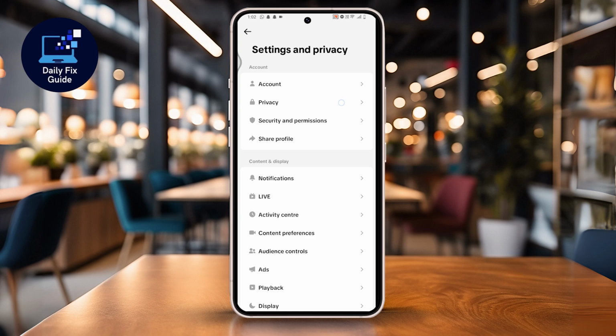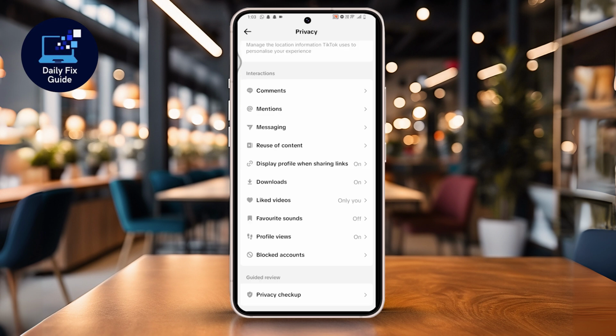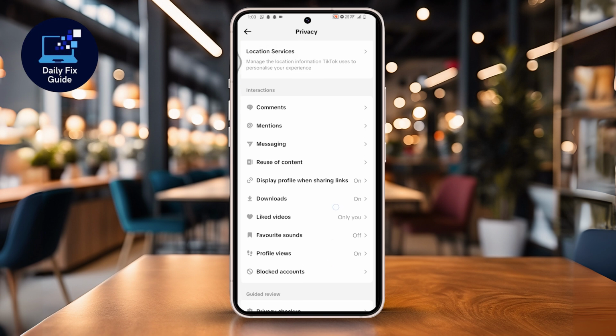Now, tap on Privacy and scroll down through the options. TikTok provides several ways to manage your content, interactions, and visibility. Look for the option labeled Hide Reposts or Allow Reposts, depending on your app version. Once you find it, toggle the switch off or on according to your preference.